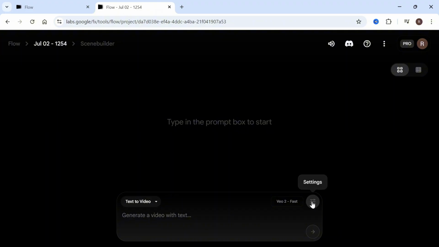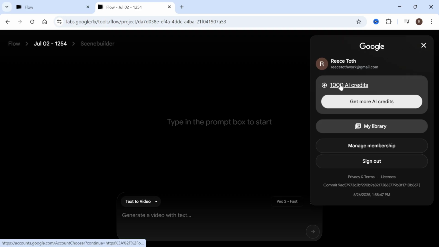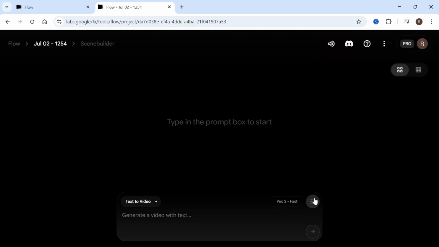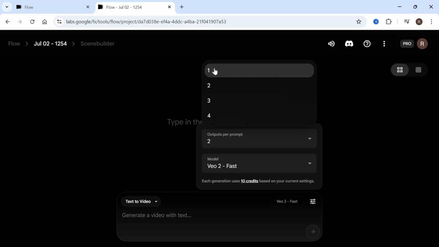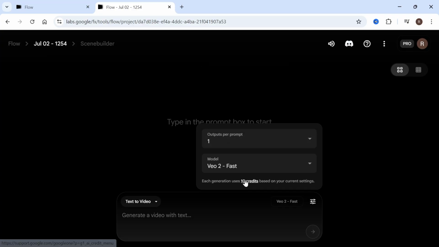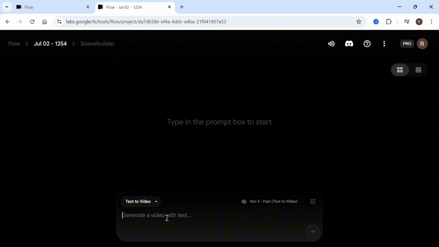In the right hand side, click on the settings icon. Now you can see here each generation uses 10 credits, and if you click on your profile icon in the top right hand side, you'll be able to see how many credits you have left. So what we're going to do is just come back over to settings, and we're going to change outputs per prompt to 1, and that's going to conserve these credits here. Then click on drop down next to model, and at the moment VEO2 is selected. Now obviously we want to change this to VEO3. And now we can come down to the prompt and we can start creating our first video.